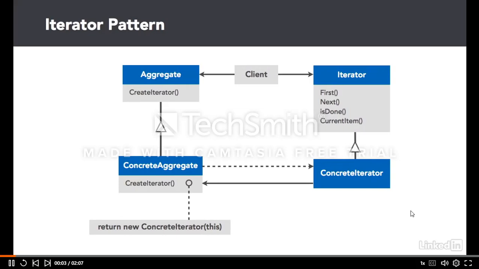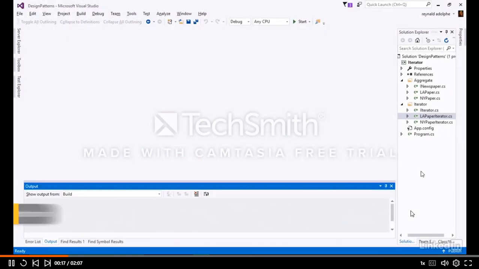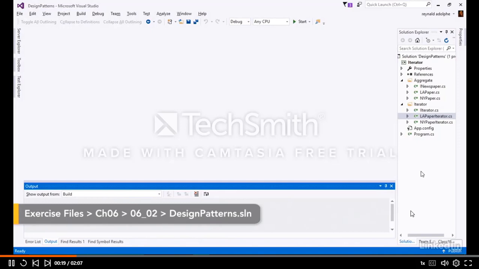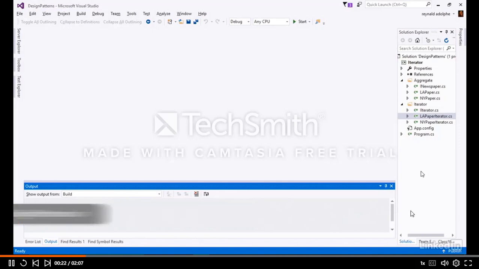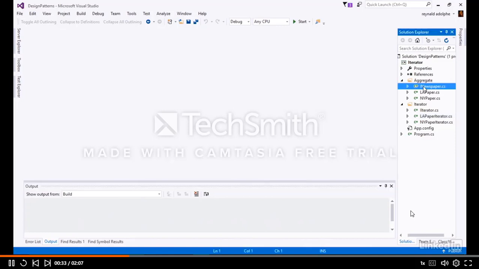In our class diagram for the iterator pattern, we had 4 key classes. At the top, we had the aggregate and the iterator, and those were their abstractions. And then below them were their concrete implementations, the concrete aggregate and the concrete iterator. In Visual Studio here, let's open up our exercise folder and navigate to the solution for the iterator pattern. In the Solution Explorer, you'll notice on the right-hand side we have a folder for aggregate and a folder for iterator. Let's start off with the aggregate and open up INewspaper.